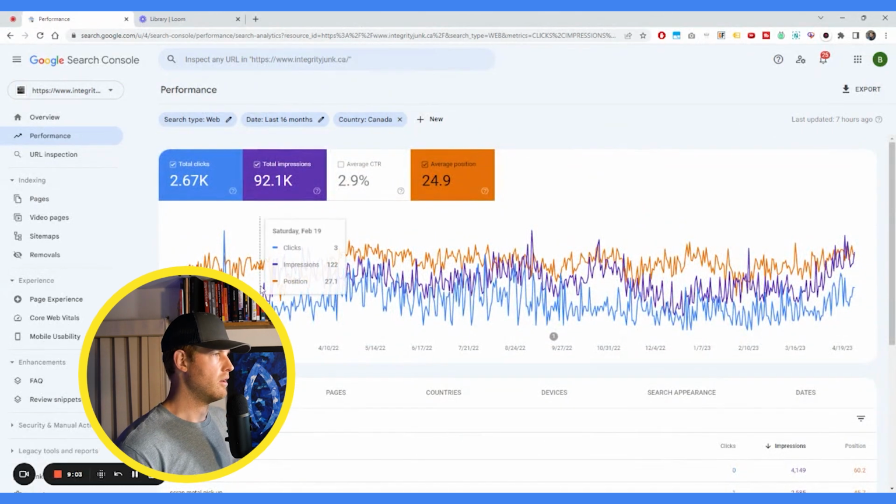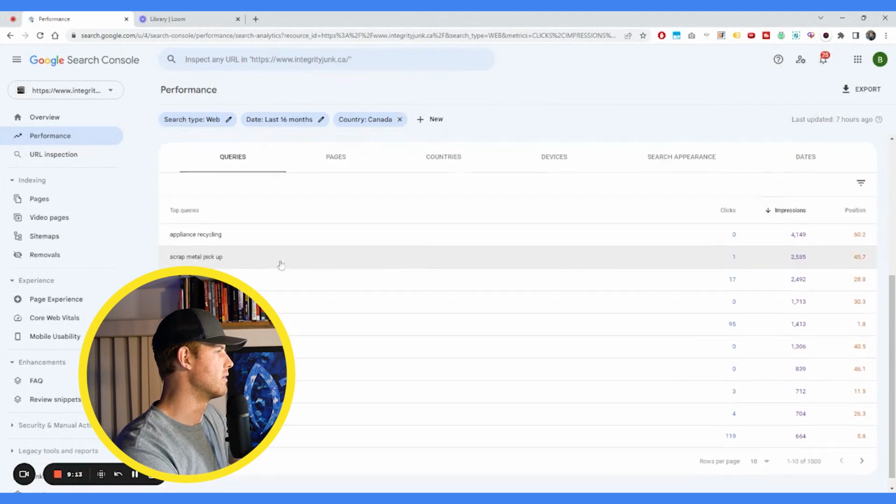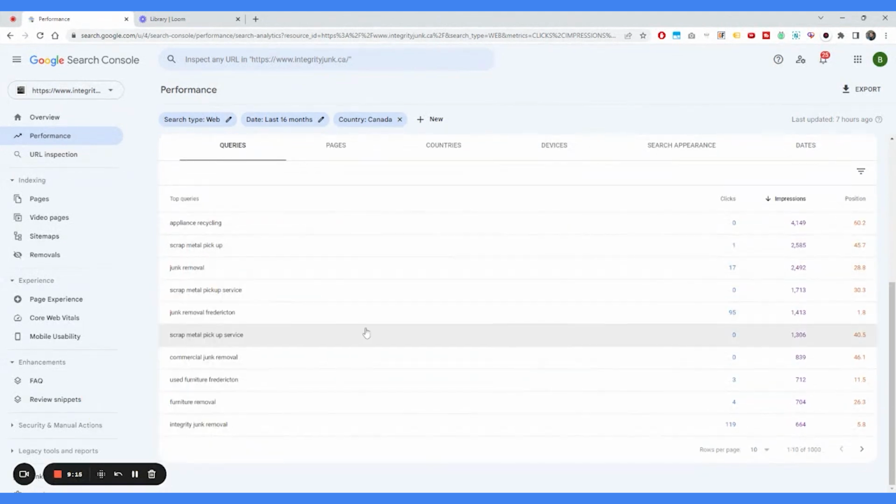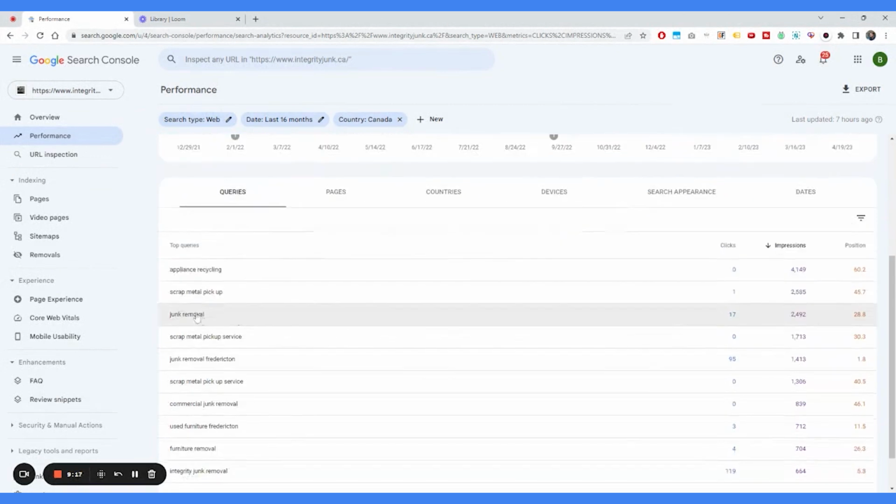If I want to get tons of clicks, but I'm building out something that no one's searching for, it's going to take me longer to build that out than coming in here and looking at something that's already seeing some movement. And then what you can do is once you start optimizing it, you can come into the queries here and you can click on, let's take a peek at junk removal Fredericton.